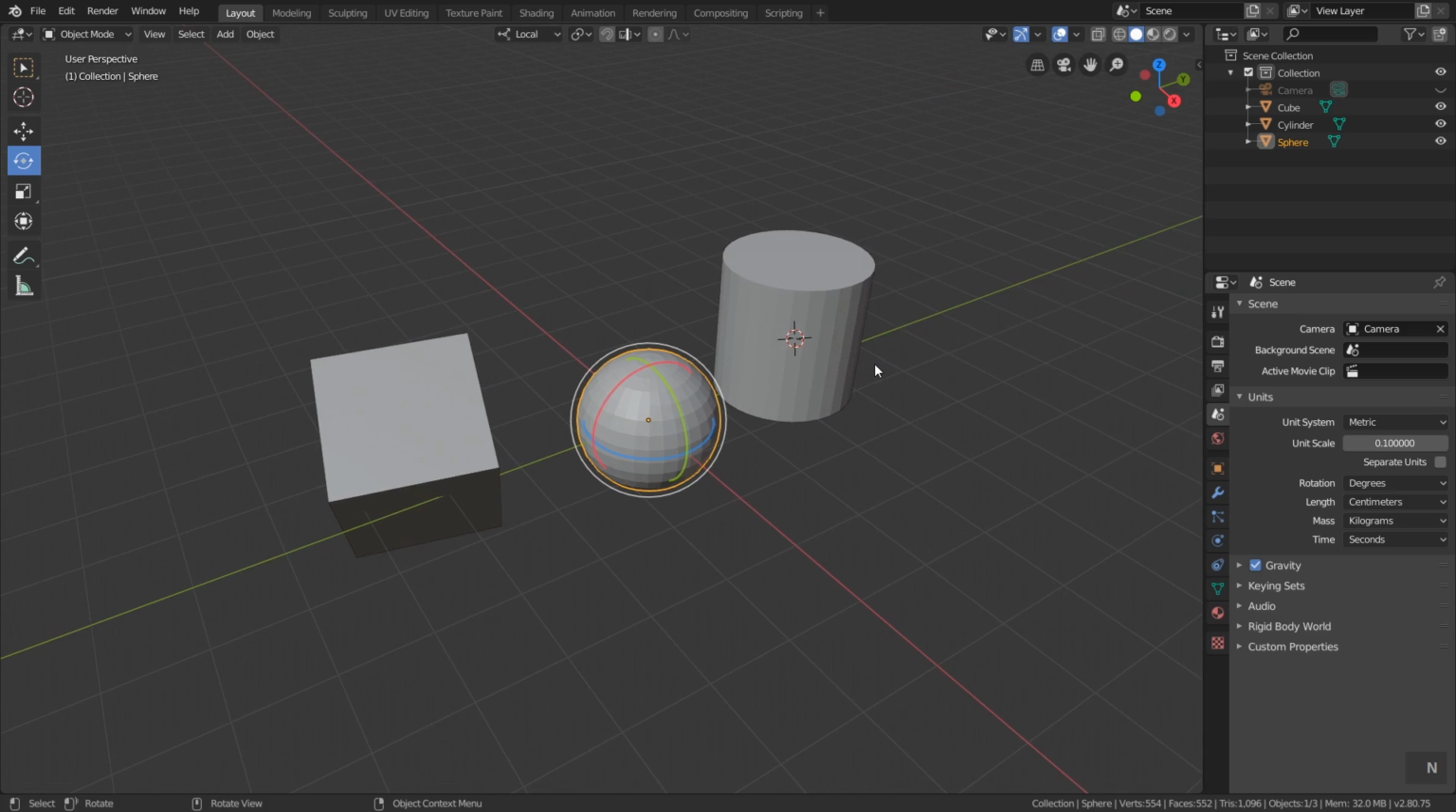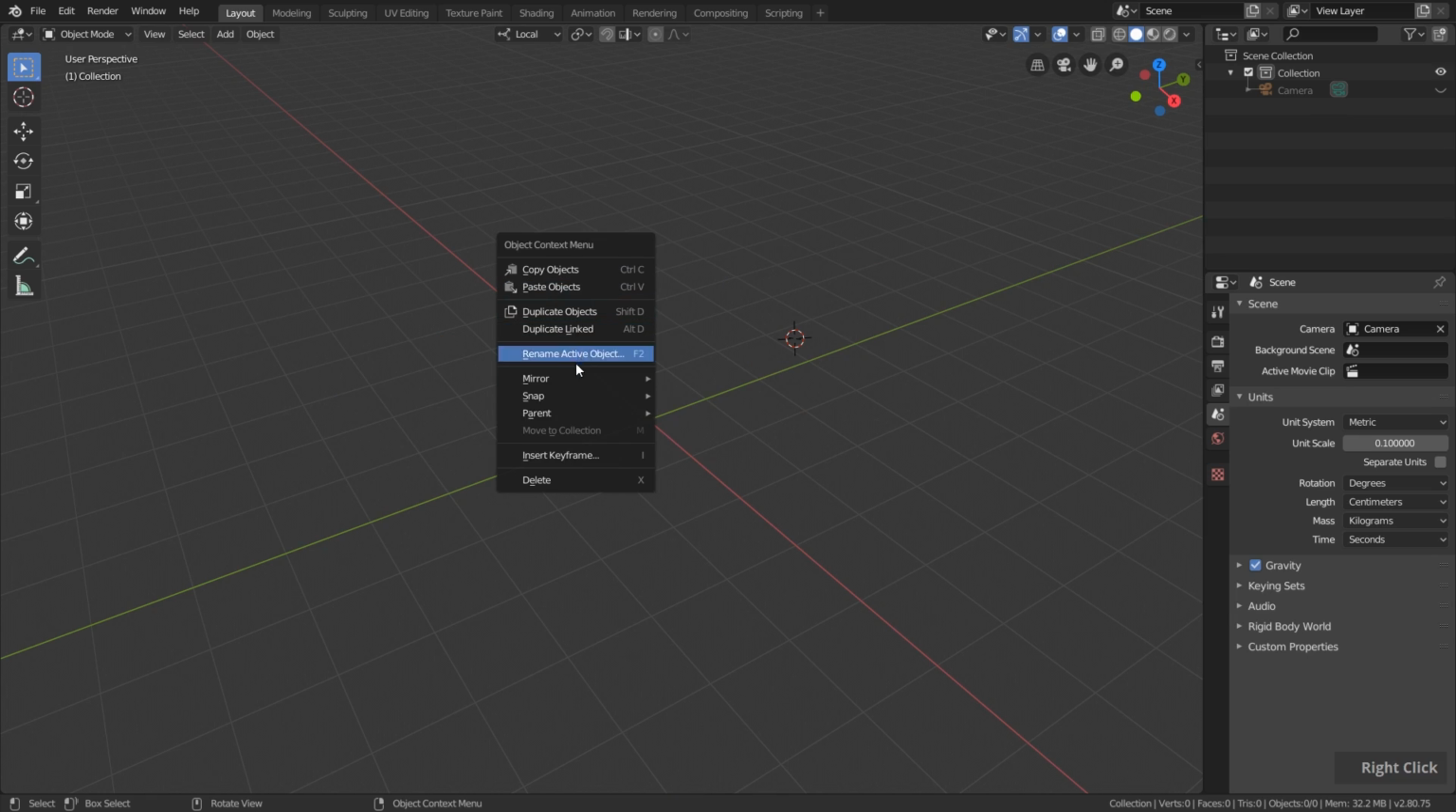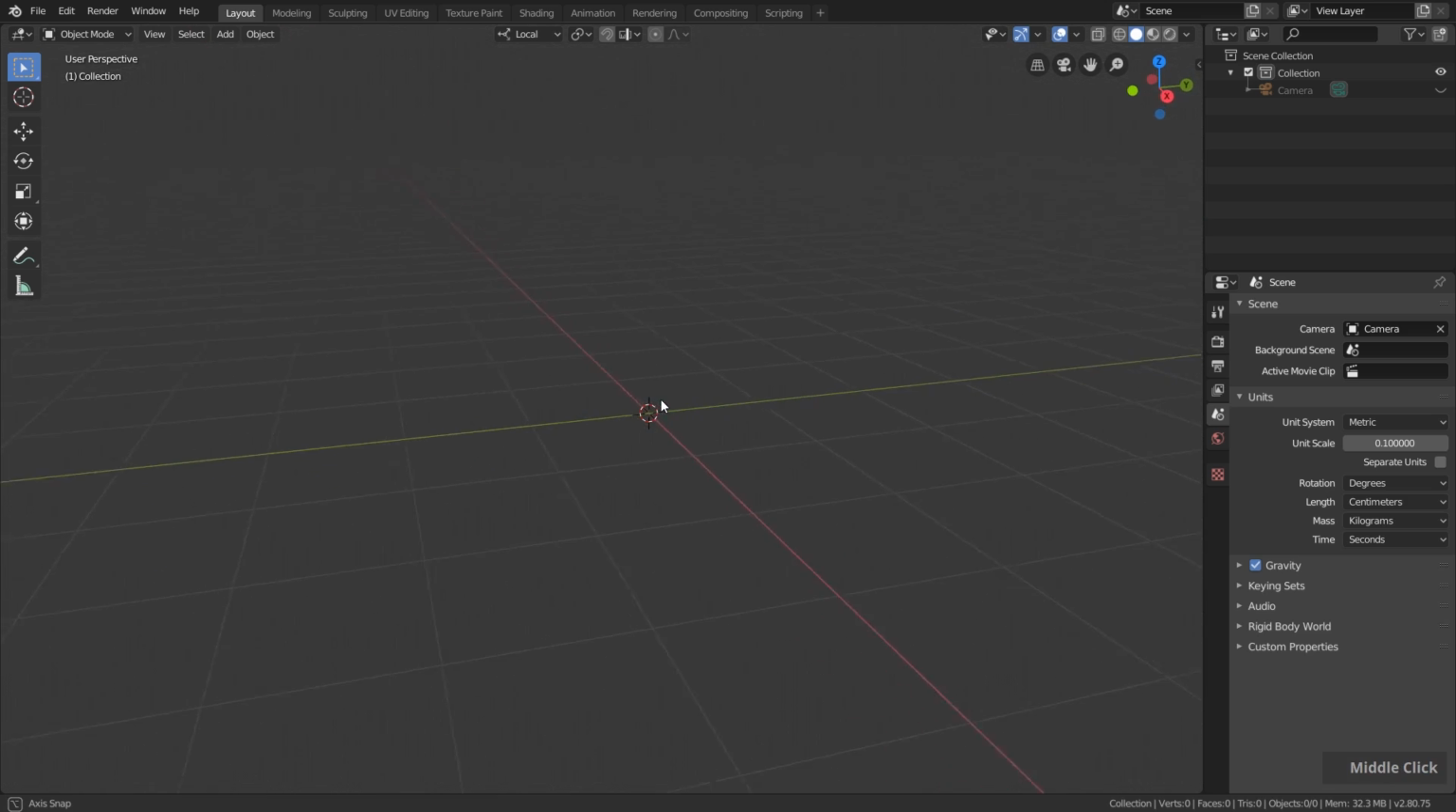So now let's press N to hide the sidebar, get back to the box select tool, press A to select everything. Then let's press X and delete all the objects here. Now you can see the cursor is somewhere here. I want to have it back in the center. So I right click, click on snap, and then click on cursor to world origin. Now the cursor is back in the center.